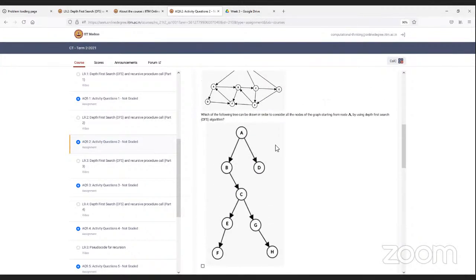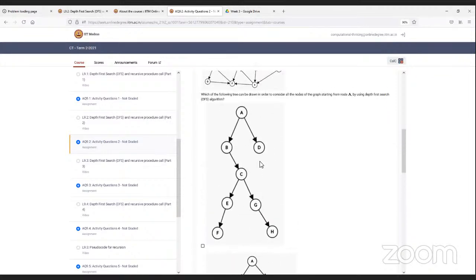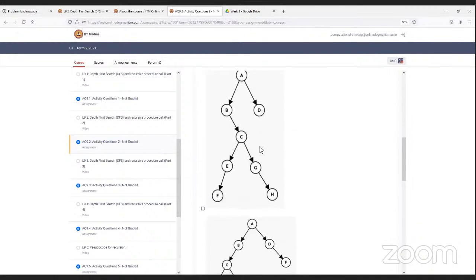Ma'am, if you are traveling, the neighbor should be explored first, right? So from G, this E is explored, and the neighbors of this E are F or B. As B is already explored, F must be explored. That is not happening, that's why it's wrong. We have to travel it differently.